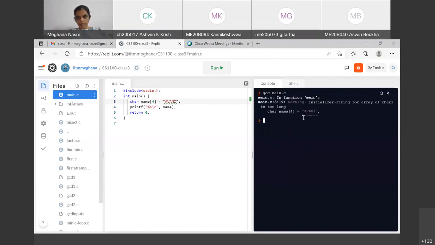It gives a warning that this initializer string for arrays is too long. If I give 5, it doesn't crib and is okay with that, but it is not recommended, because all string libraries or standard string functions assume that it is terminated by a slash zero, but you don't have space to write a slash zero. So gcc main.c, and this doesn't crib, but you should not do this.